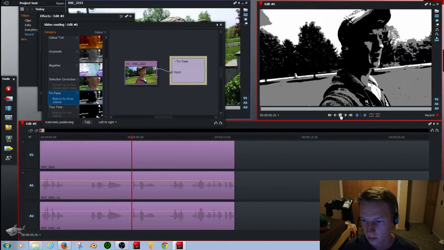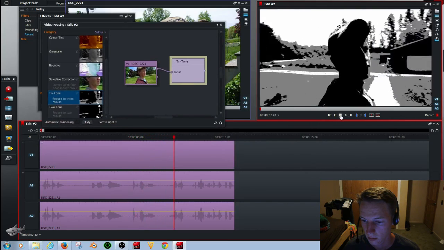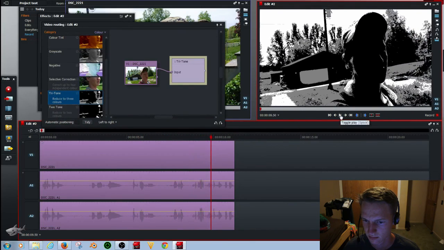Actually, that looks kind of cool. Things are blossoming. Ooh, yeah, it's a good thing our apple trees. Well, I guess if you wanted a black and white picture, that would work. That's kind of cool. I like that.